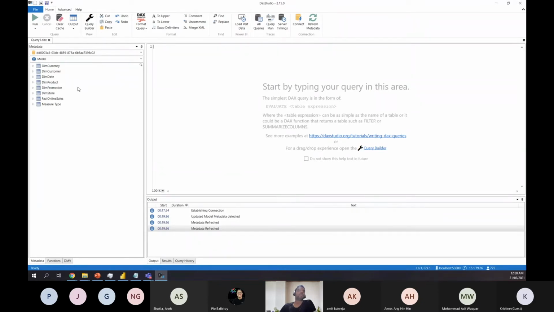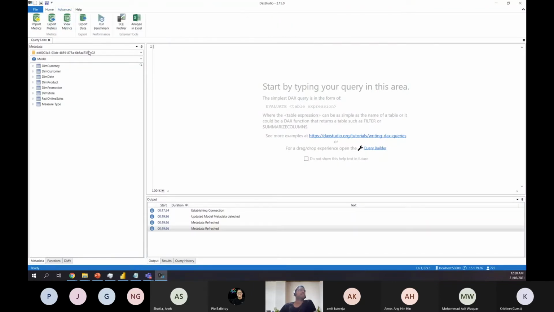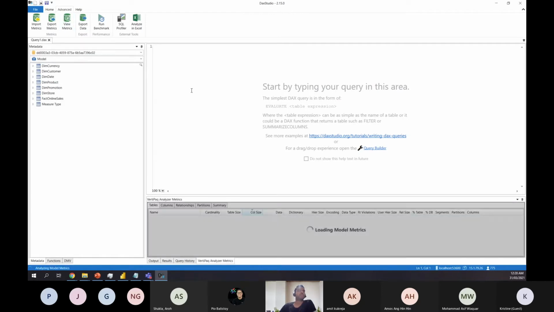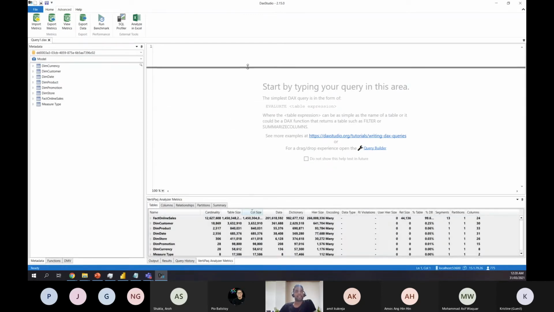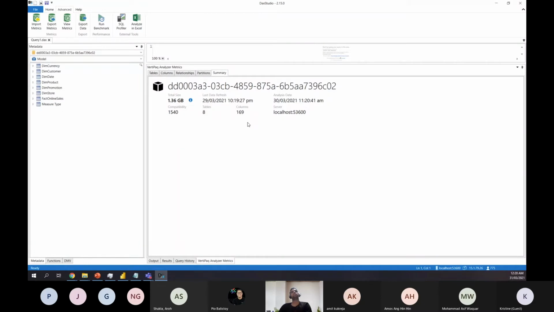Okay, so going back to the problem, in this case disabling those tables will not save much space. So what I'm going to do is go to DAX Studio and go to the Advanced section. Under the Advanced section, we have something called View Metrics. In View Metrics, it gives you information about your model, especially about how the VertiPaq engine is storing your data.